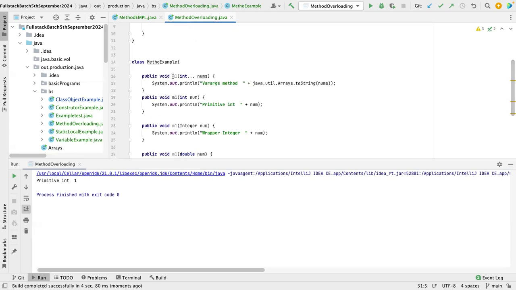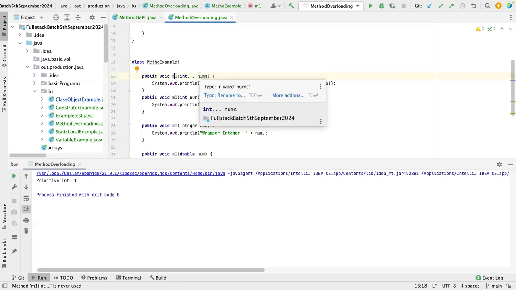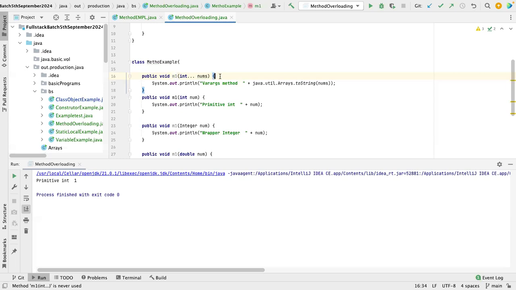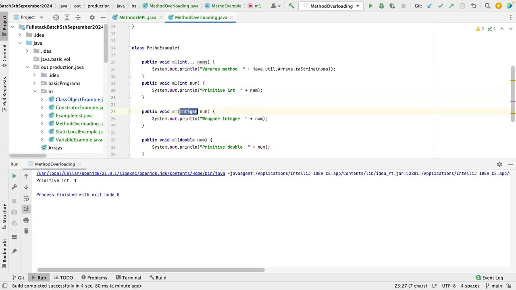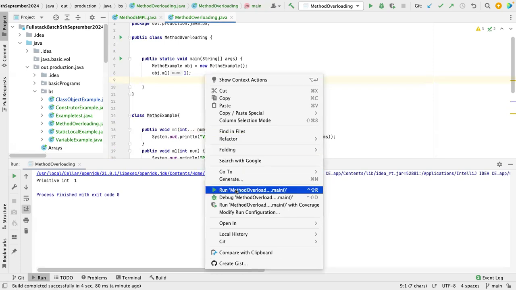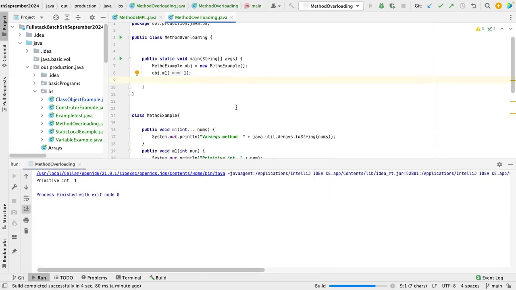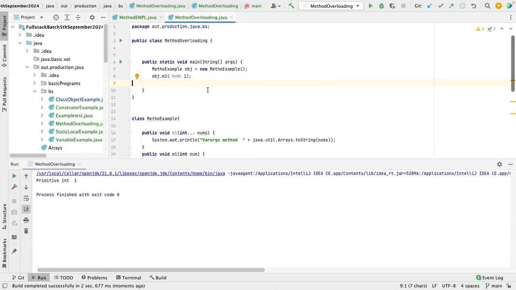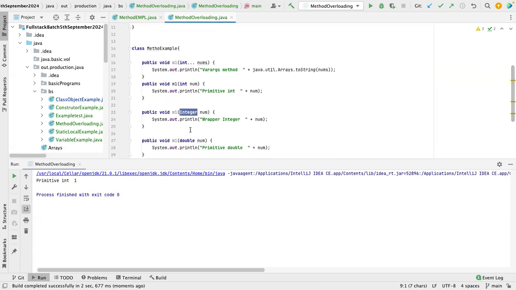So this is the method called M1. Now this is called var args, that we'll read next class. But right now you just consider here is var args. We have int, Integer, double. This is called wrapper, that also we will read. And here we have double. Now I'm passing an integer value and running this method. So what is happening here? Because I'm passing an integer, it's going and invoking the Integer one, right?